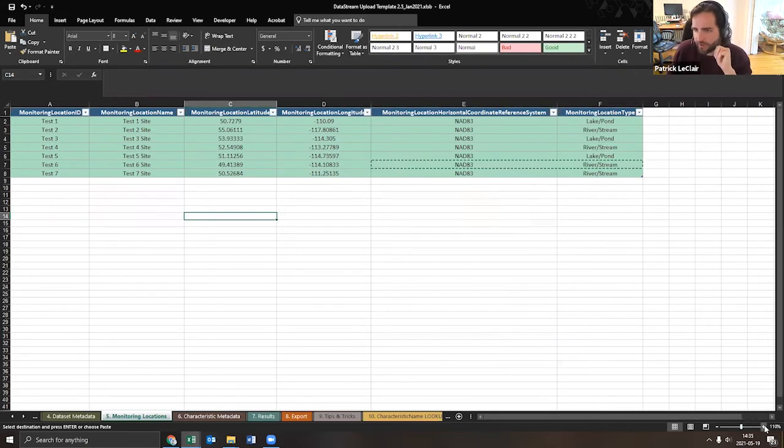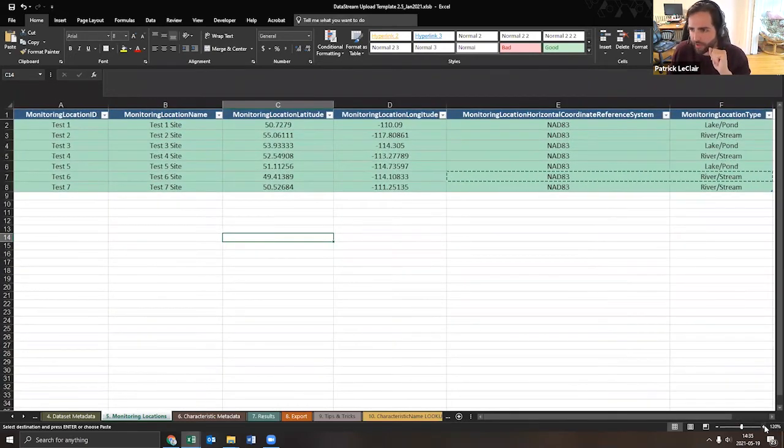Somebody asked if I can enlarge my screen. Absolutely. There we go. Hopefully that's enough to keep everything visible, so hopefully that helps a little bit. So yeah, that's how you add your locations in.